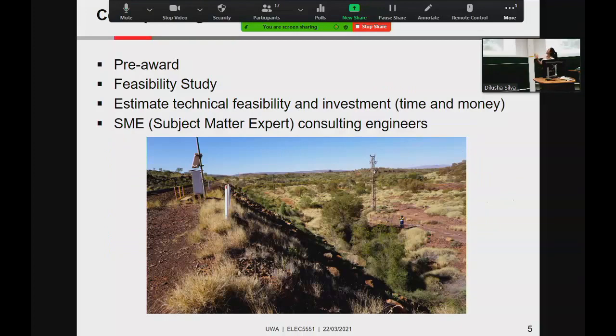You don't read the title. Okay. Title says concept design. Happens pre-award, the feasibility study. The purpose is to, from the engineering side of things, we're only talking engineering, estimate the technical feasibility and investment in terms of time and money, usually done by consulting companies, subject matter experts.